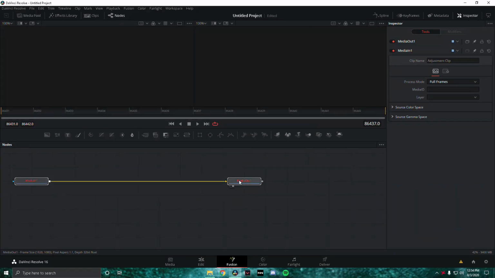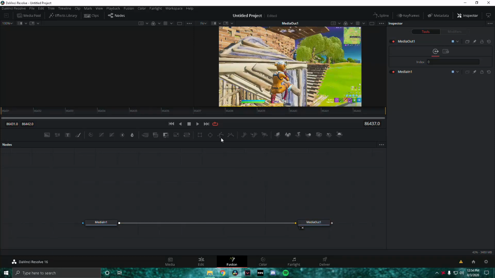By the way, you can copy and paste this transition, so it's going to be a really clean transition. You can literally copy it and paste it however many times you want. Alright, so let's get straight into it.